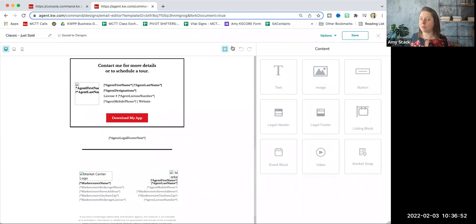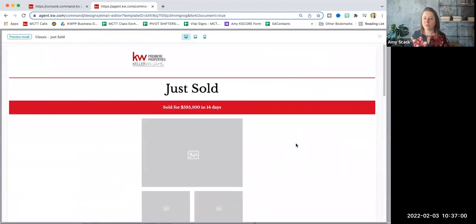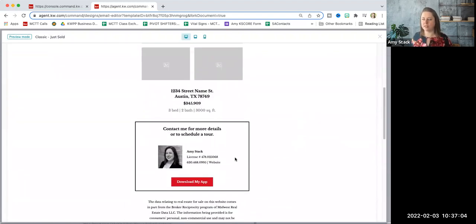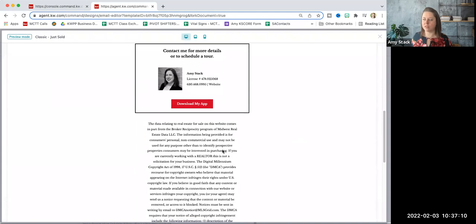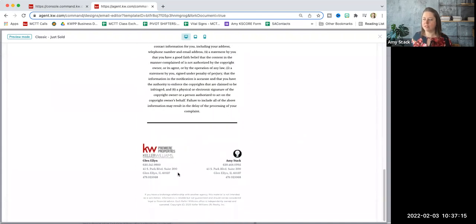It's kind of up to the top right, or go all the way up to the very top right and hit options, and there's a preview there. This will show you exactly what your email looks like with the information pulling from those different places. So you can see now it doesn't look funny. It's got my picture, my office license number, phone number, etc. There's the legalese that you need to stay compliant. And then my footer with my office and my branding.